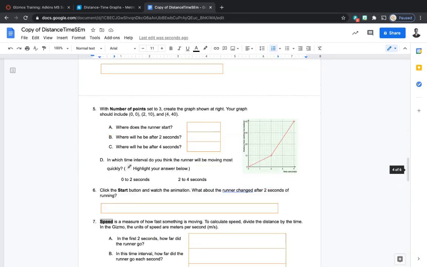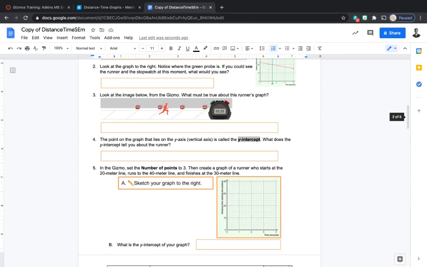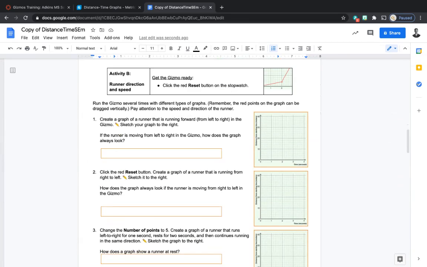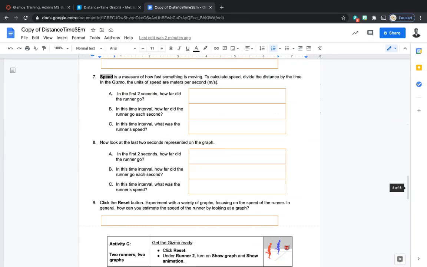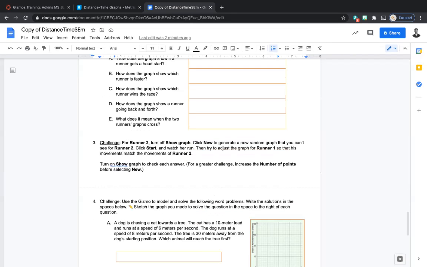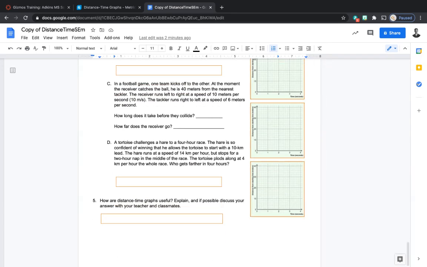And you can also decide how you want to use it. Maybe you want to plan activity A that you do with them. Maybe activity B you let them do on their own, and activity C you assign for homework. Or maybe you want to completely take out activity C and save it for another day. So you can make it a whole week lesson, right? You can use this Gizmo for a whole week lesson, which is great. This resource is wonderful. I really like it. I encourage you guys to use it and check it out.